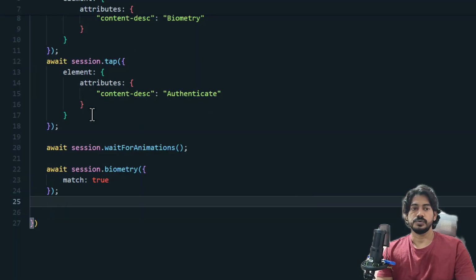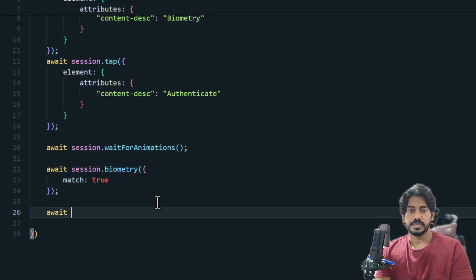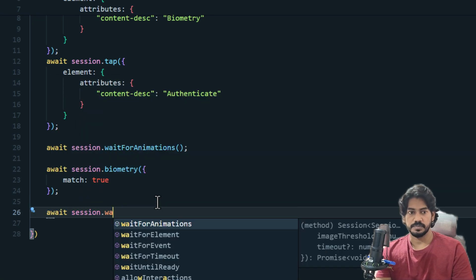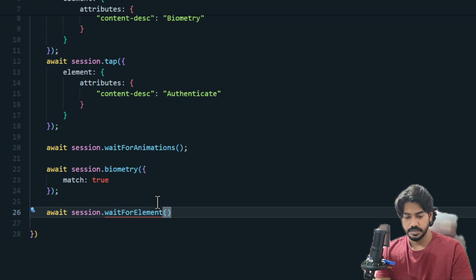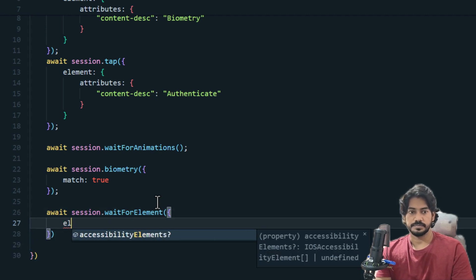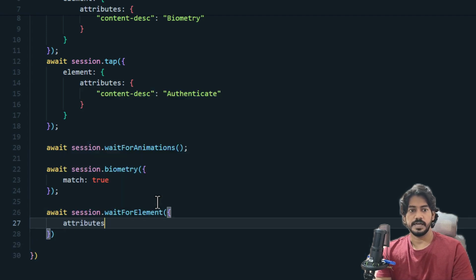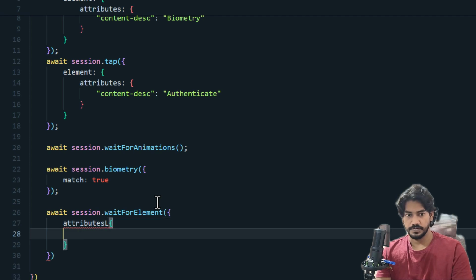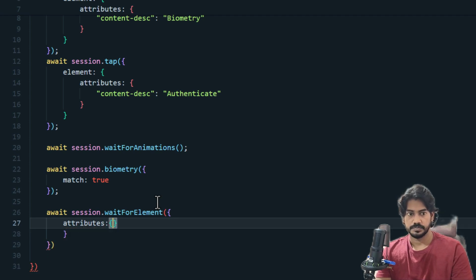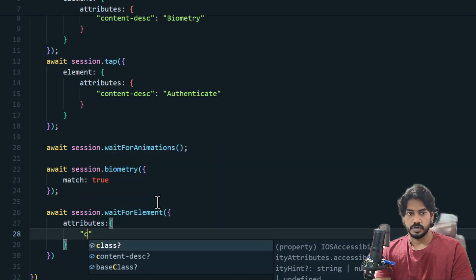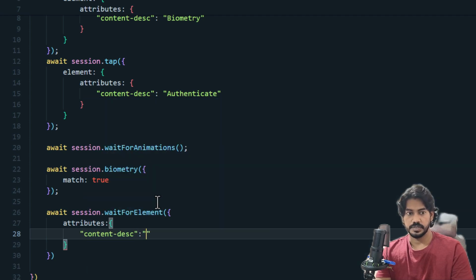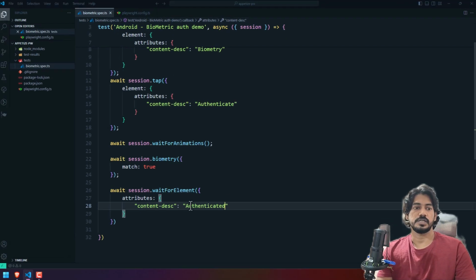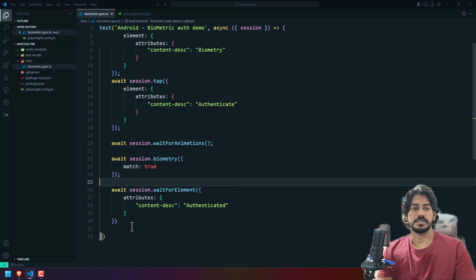So we're going to handle that one. Here I'm going to say await session, then wait for the element, and then I'm going to say the attributes where it is going to have the content description with the text called authenticated. Okay, I think it should be authenticated with capital A. Let's go and see this now.